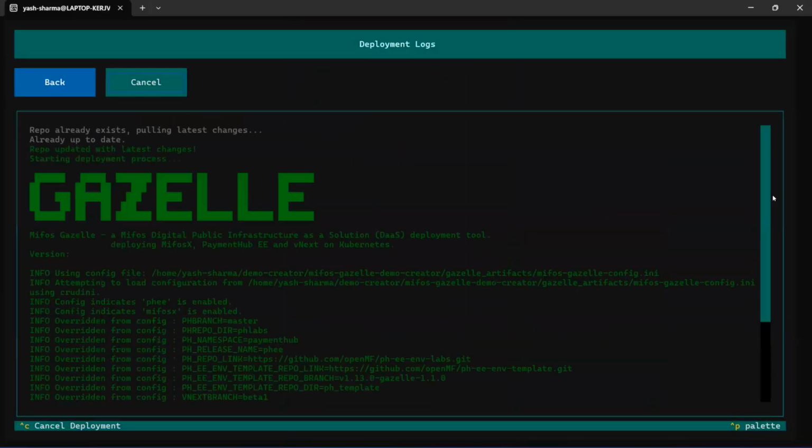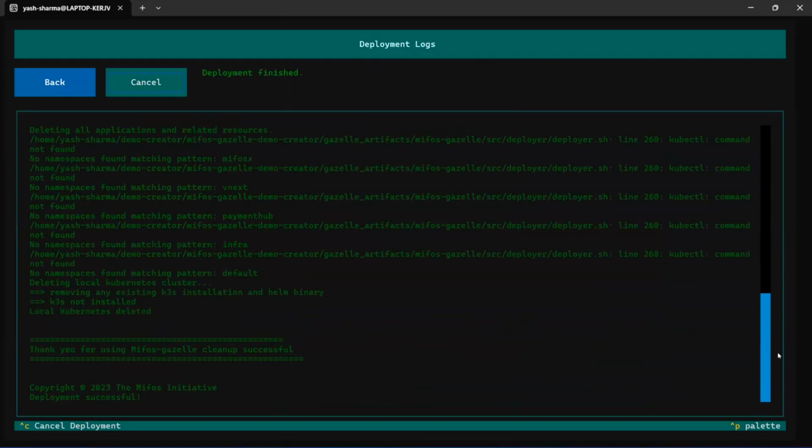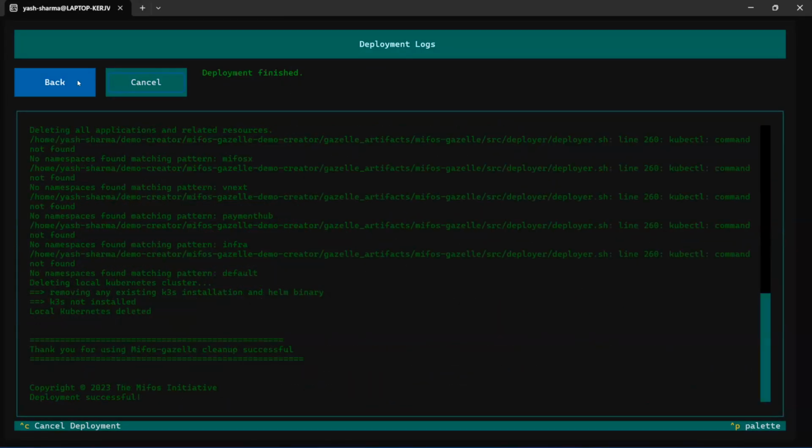Since I think I have configured the clean all for the deployment, we are seeing the logs here. This is the log screen where we'll be seeing our Mifos Gazelle logs so that we can know what is running here, what is not running here, and what the issues are. So that's all about the demo creator.